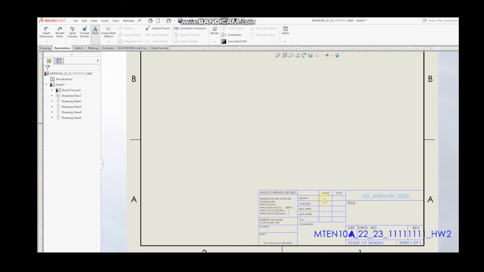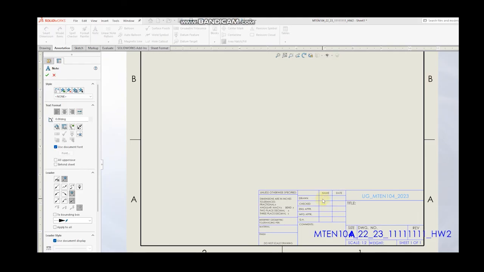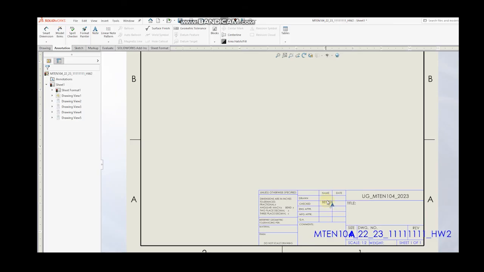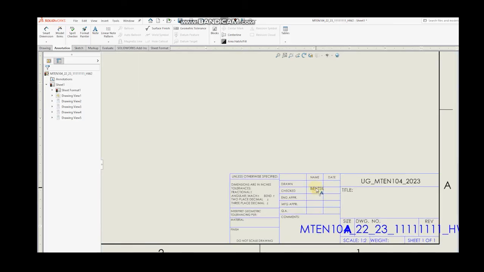We then select the note, click inside the box with name, then we type our name. I'll then select a font which will allow my name to fit inside. Okay, this fits inside. Zoom in, fit inside.